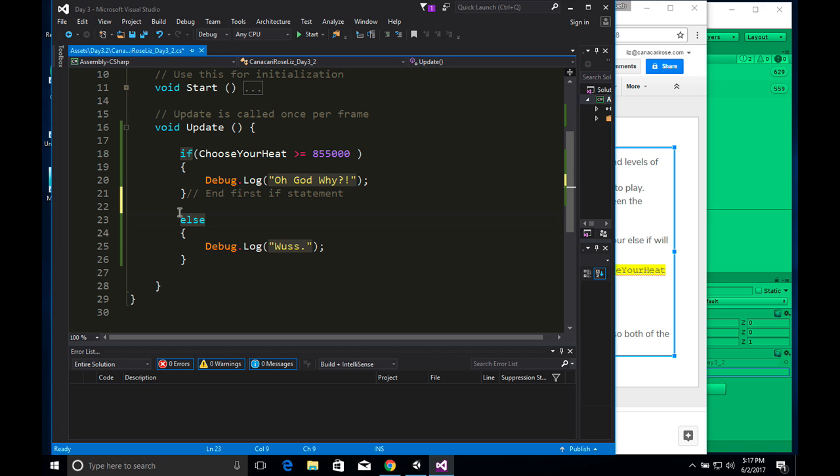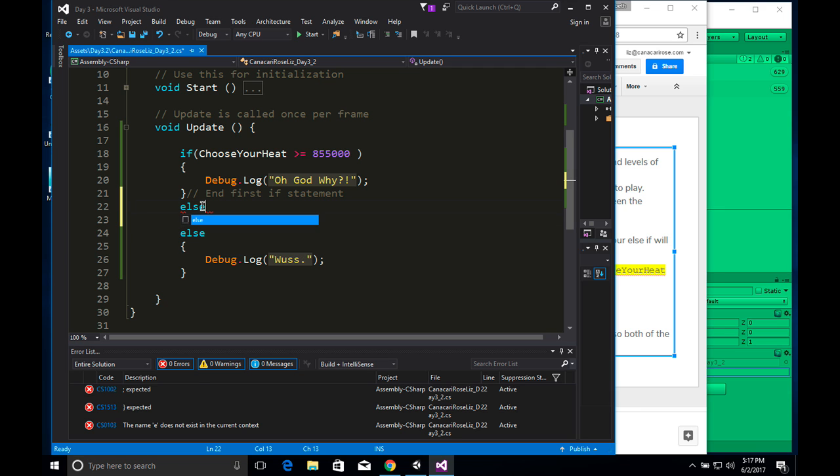And before the final else. Final else. So we'll use the space here. We'll do else if, and else ifs, because they are also making choices, they also have a set of parentheses, unlike the regular else.